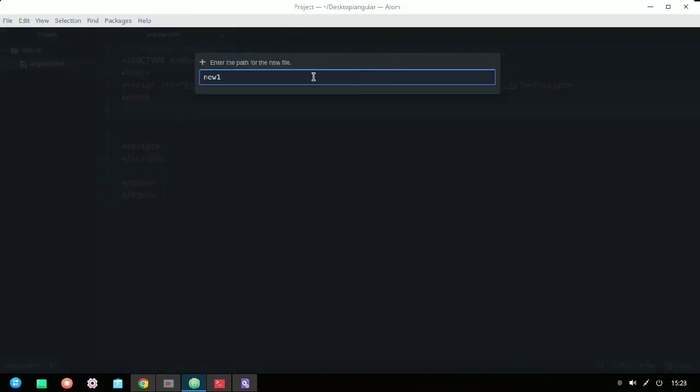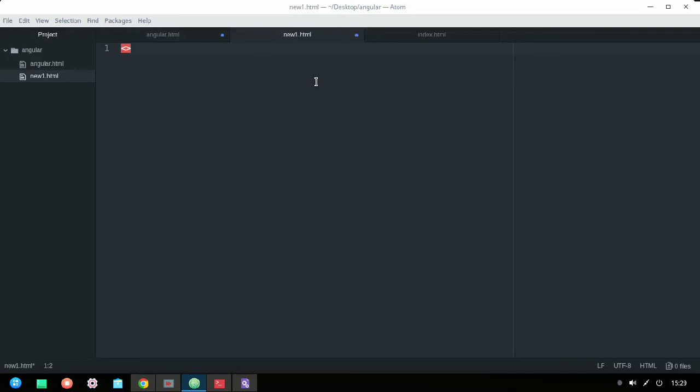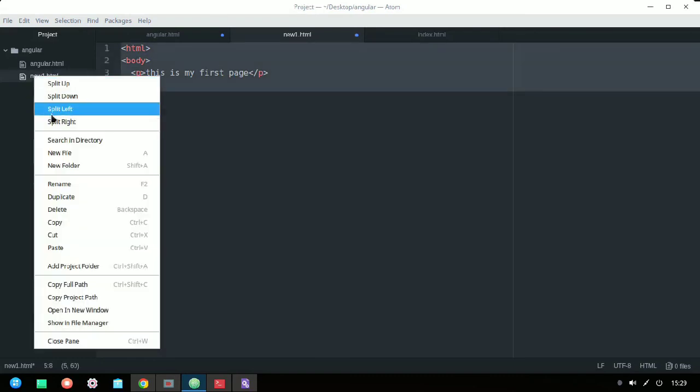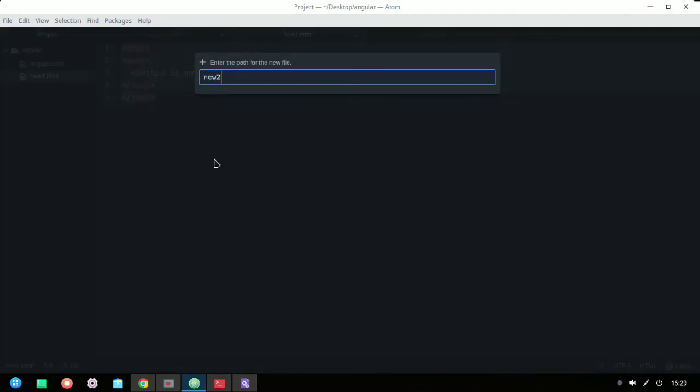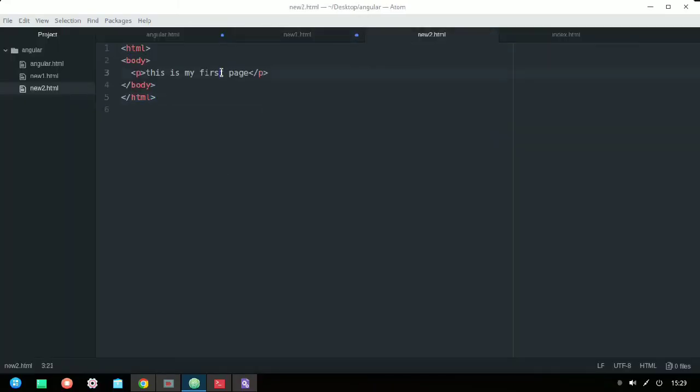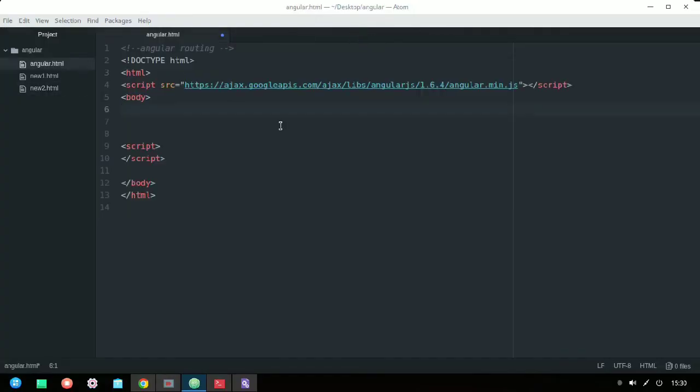And now I'm going to create a new page, that is new1.html, and display some lines, that is, it is my first page. So inside body tag, just declare paragraph tag, and just write this is my first page. Now copy the whole thing, and create a new HTML file, that is new2.html, and paste it inside it and change it to this is my second page.